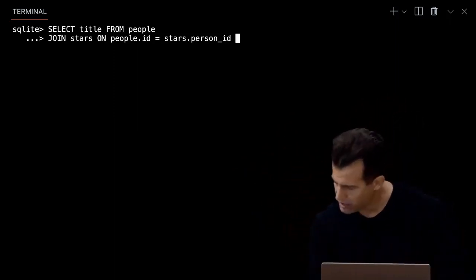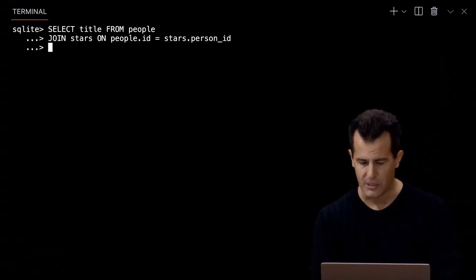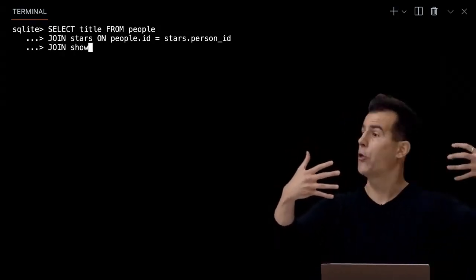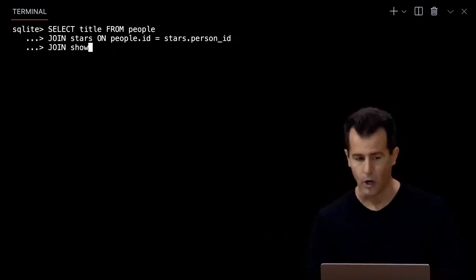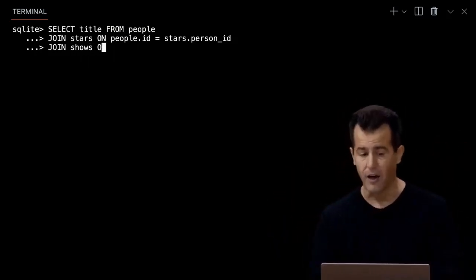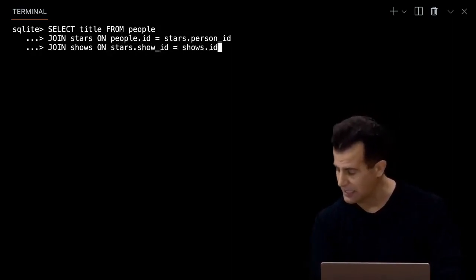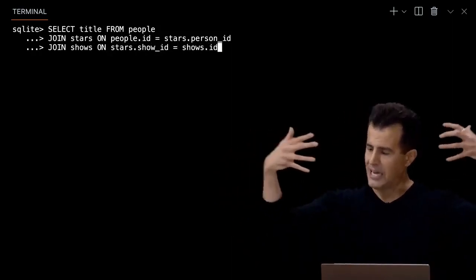But I want to do this as well with another table. Let me additionally join in. So now I only have two hands, but now I'm putting a third table joined in together here. Join shows on stars.showid equals shows.id. So this is now linking three tables together.